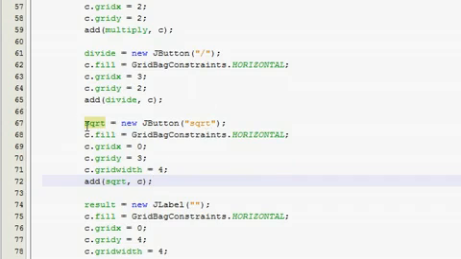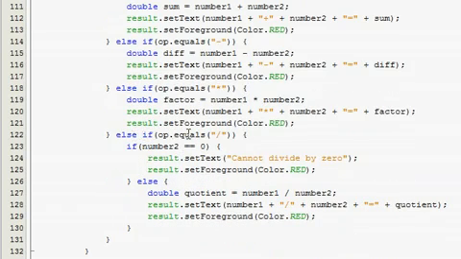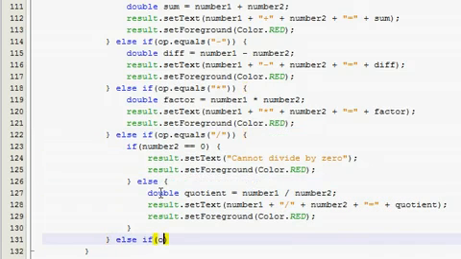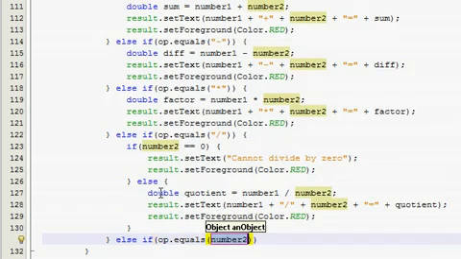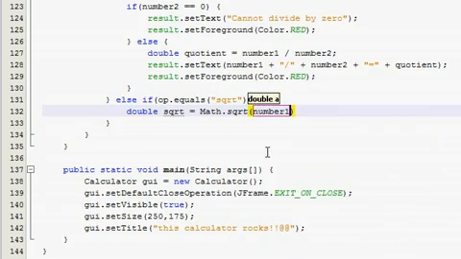And then, alright, we got that, cool. Go down here, and after the else if op equals, so right here, you just put else if op equals square root, and then what do you want to do? Well, we want to double square root is equal to Math.sqrt, and then probably just number 1. So whatever they type in the first number text field is going to be our thing.